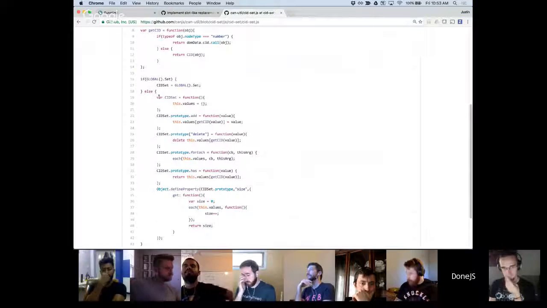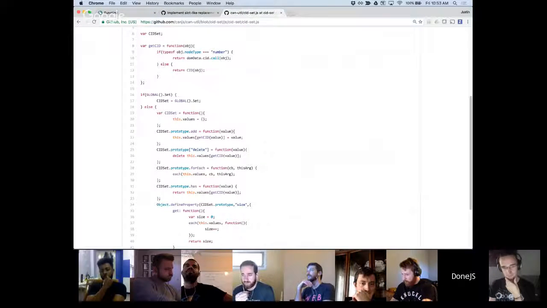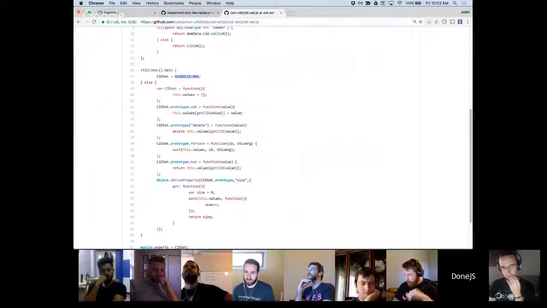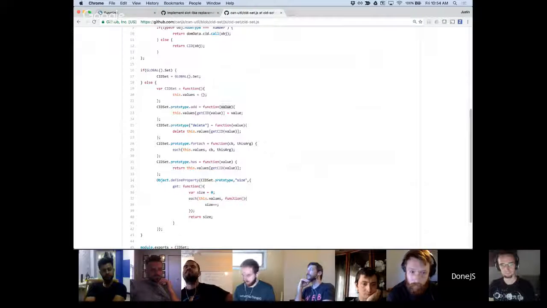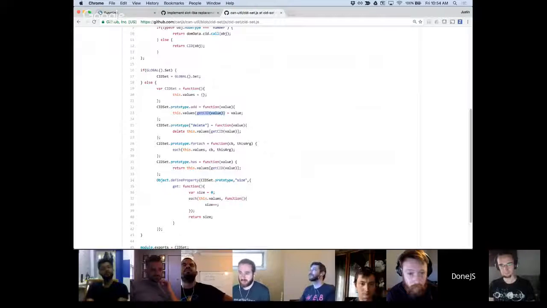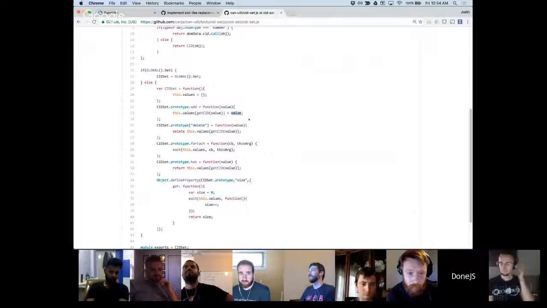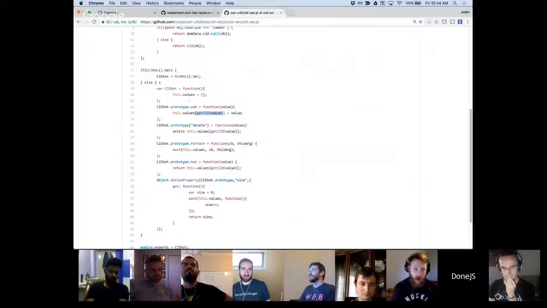And then all it does is, if there's actually a Set that exists, then CID set just points to Set. Otherwise, I make a little constructor function, and it's got this values property, where the items in the set are stored. Whatever value is being added, I get the CID, and I set that as a property on values pointing at the value. So the CID is really our unique identifier, and then I just implement the methods that matter. I didn't implement iterators and that kind of fancy stuff because we can't really use that yet.